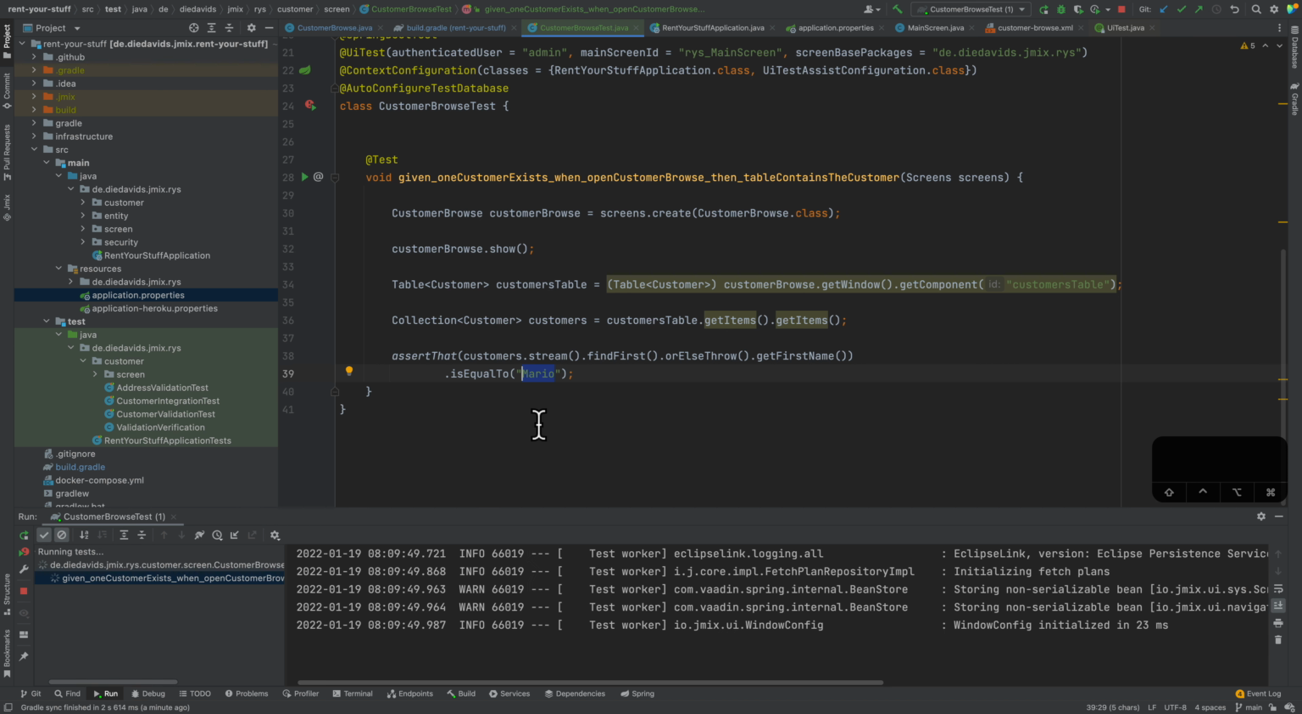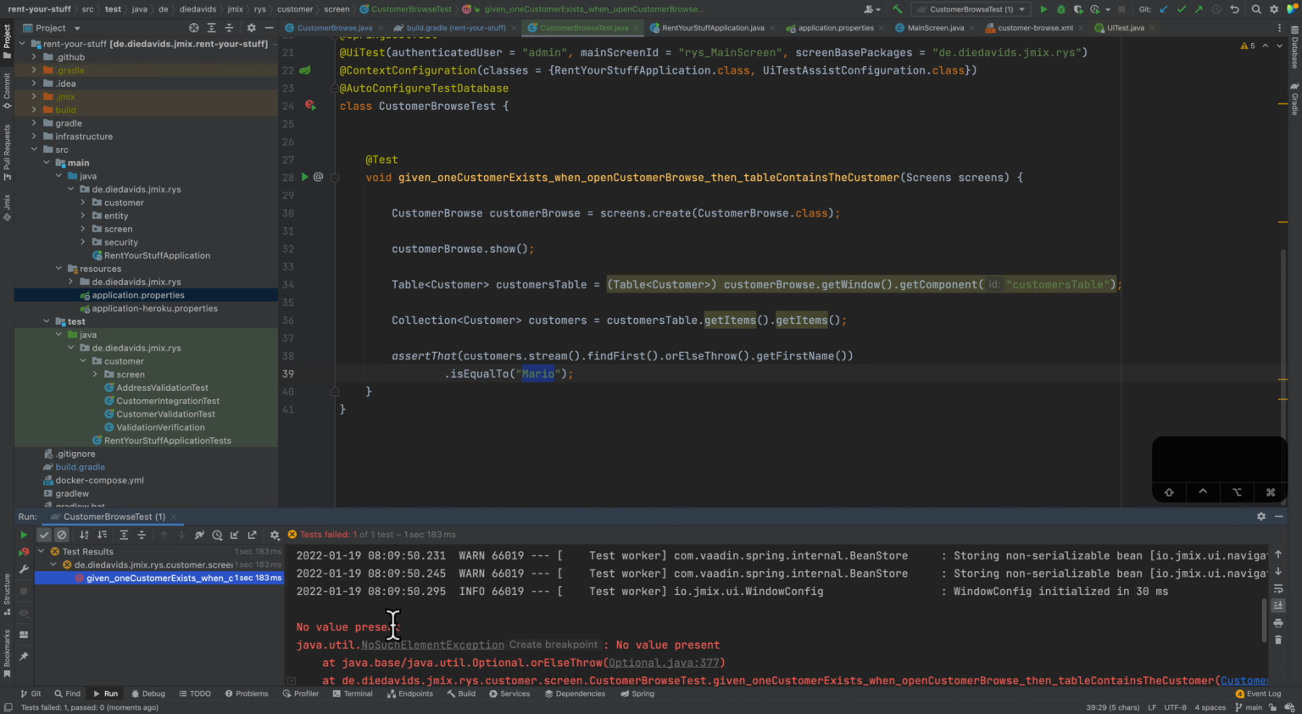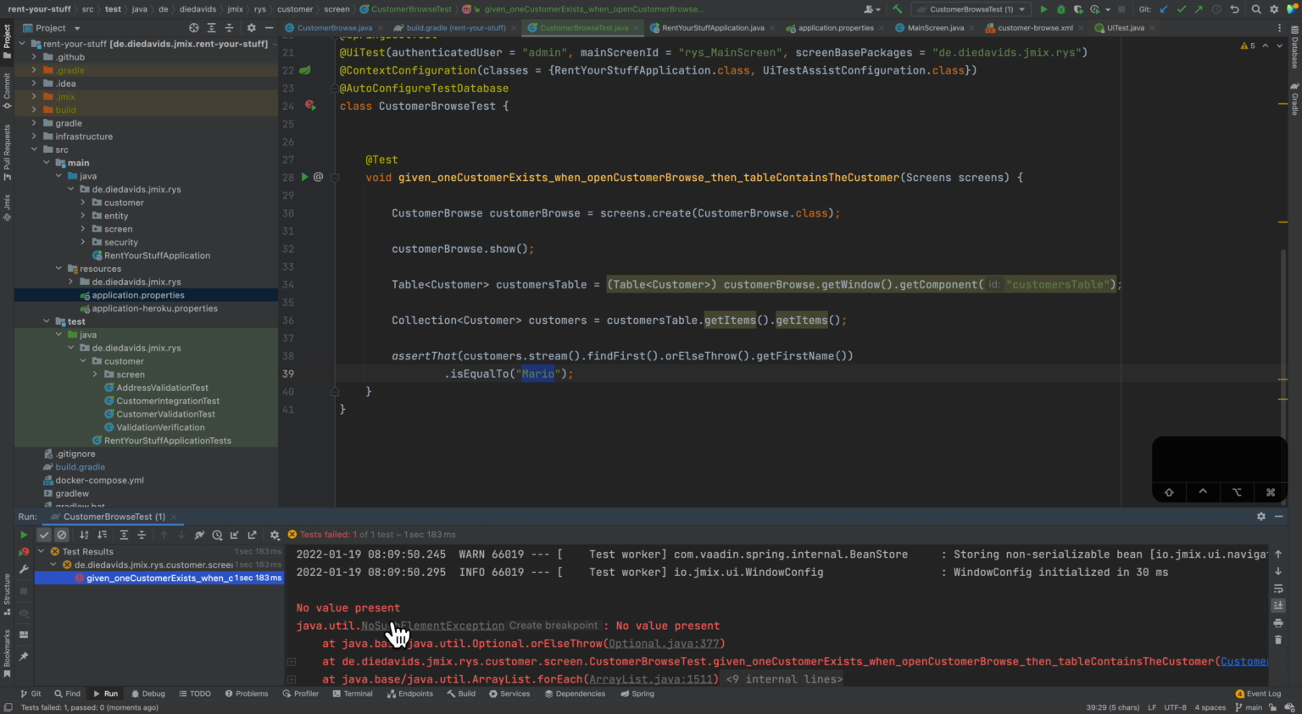The reason for that is that now we have a fresh database, and in this fresh database there is no data at all. This is why this assertion now fails. It causes a problem here because there is no find first result. This is an optional, and the or else throw converts it either into a customer object or throws an exception, this no such element exception here.